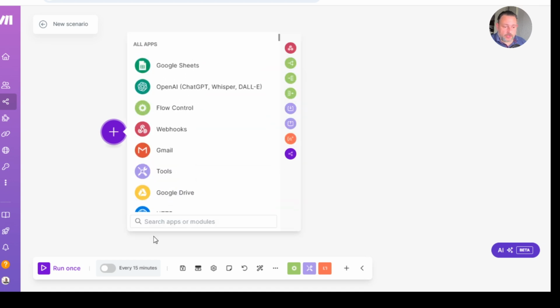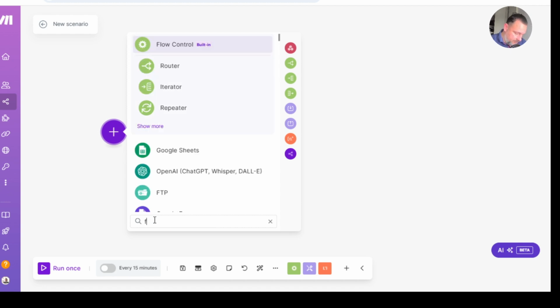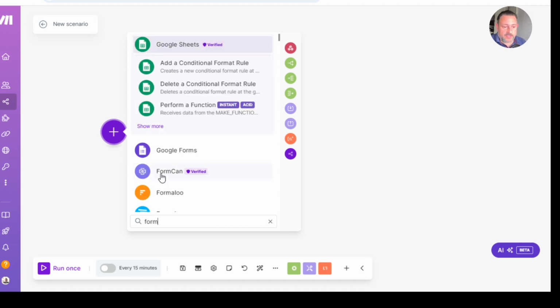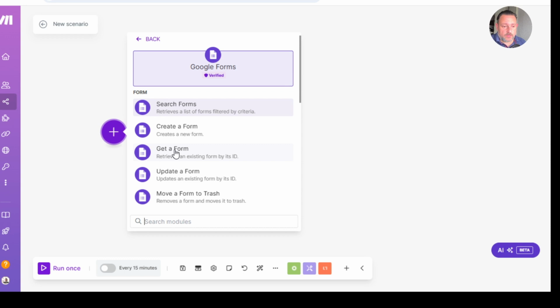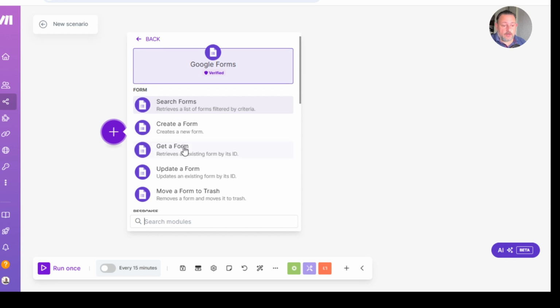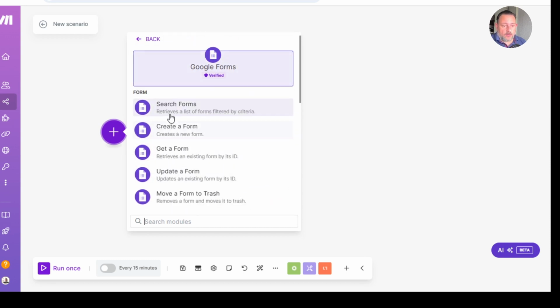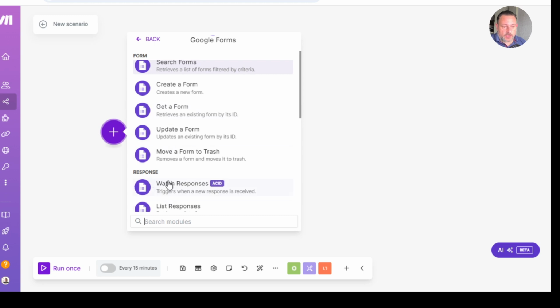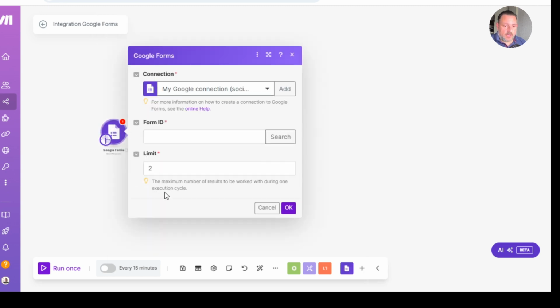So we type in form and we see Google Form. We click on this one. Now we can choose a lot of forms, and the one we are searching is watch responses. This will trigger when we get a response on a Google Form. So we click this one and now it opens up.